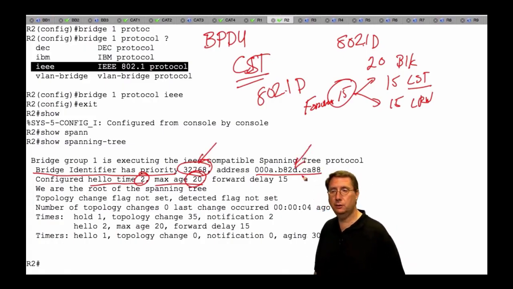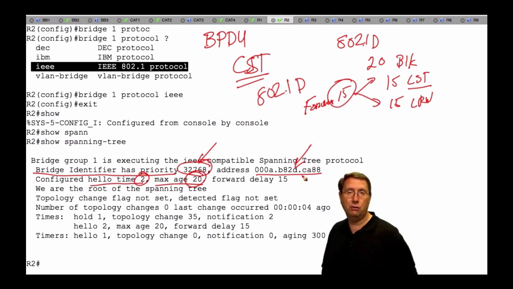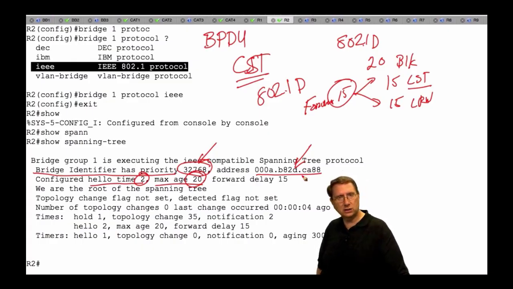The criteria for the root election is going to be either the lowest priority or the lowest MAC address. Now we were talking about that crappy old Calpana. You throw it into your infrastructure and all of a sudden it becomes the root bridge of your environment. That's not really smart. But we've also got the reverse of the problem.